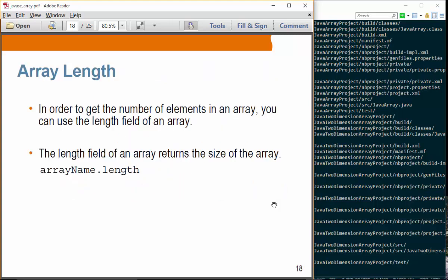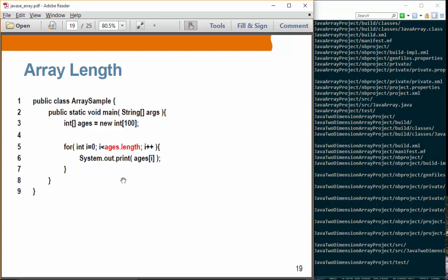Okay, array length. So we have seen an example of how to get the length of an array. Basically, you are going to use the length field of the array object. Okay, so here we have created an int array of size 100, and then in a for loop we are displaying the contents of each item in that array, up to ages.length.